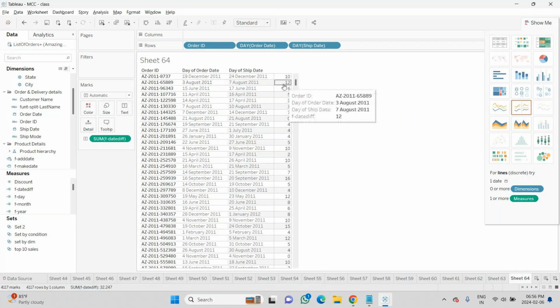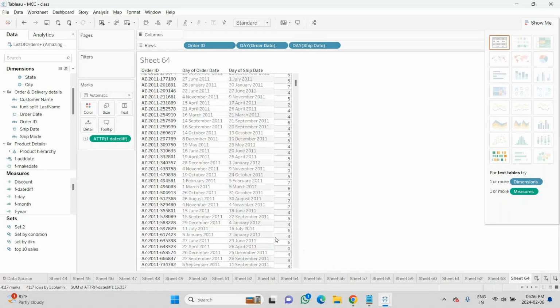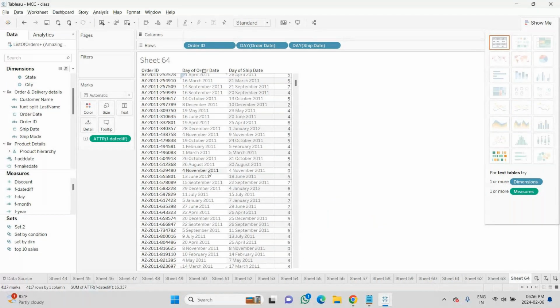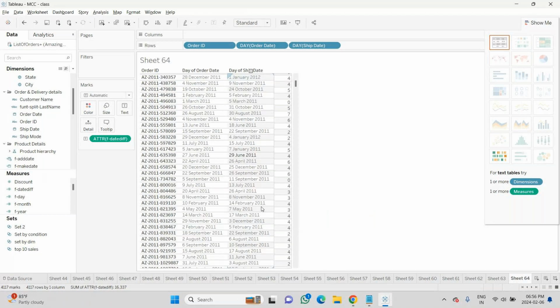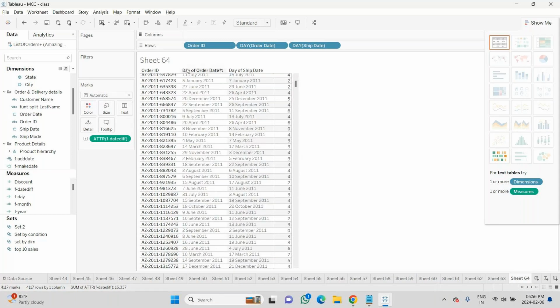We will convert this into an attribute first. So you can find the number of days. There is a difference. See, 0. Ordered on the 4th, delivered on the 4th only. So this is the number of days it has taken for shipping the goods, that is shipment, not delivery. Order placed, then the movement from the shipment date, then you will have a delivery date.